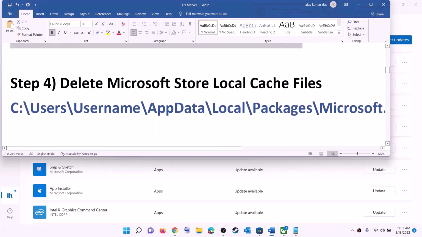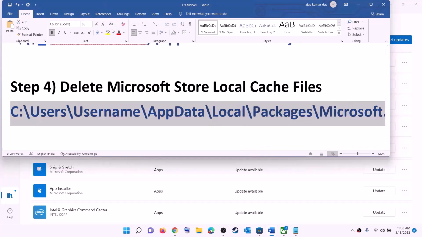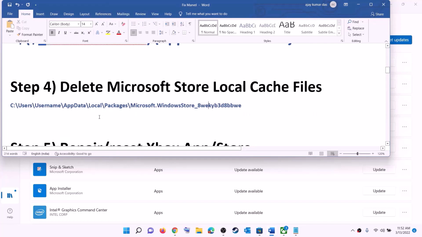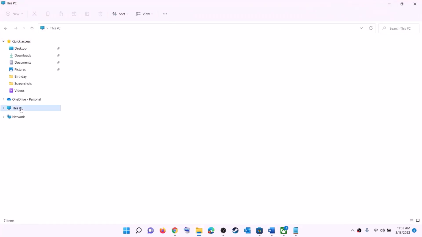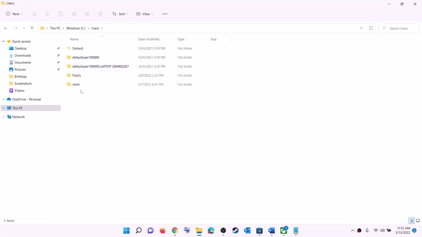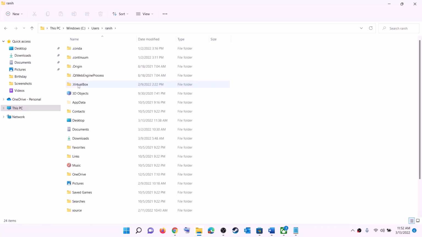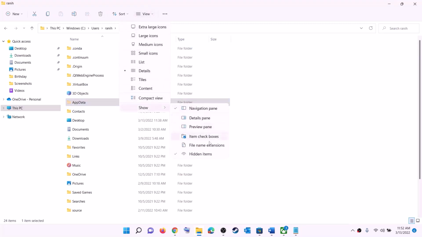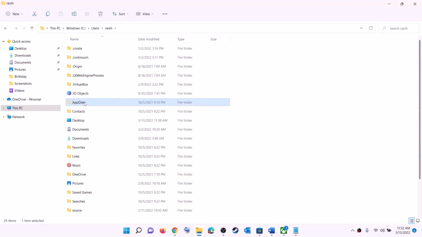Now the next step is to delete Microsoft Store local cache file. For this, go to this location. So open File Explorer, then go to This PC, then open C drive, then open users folder. And over here you will find your username folder. So open your username folder. Now open AppData folder. Now if you don't see AppData over here, then click on View, select Show, and then put a check on hidden items. Then you should be able to see AppData. In Windows 10, somewhere over here you will find View. So click on View. Now once you select View, somewhere over here you will find hidden items. Put a check on hidden items, and then you should be able to see AppData.